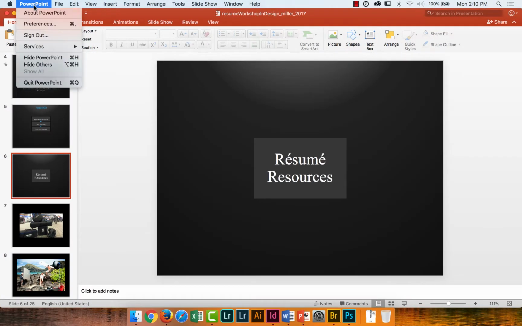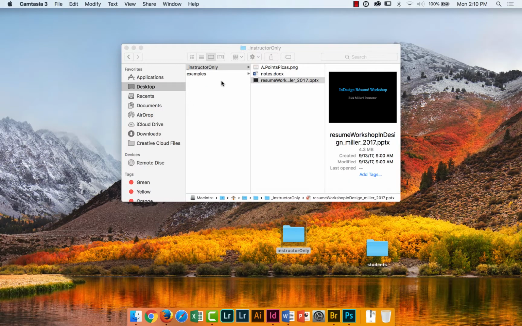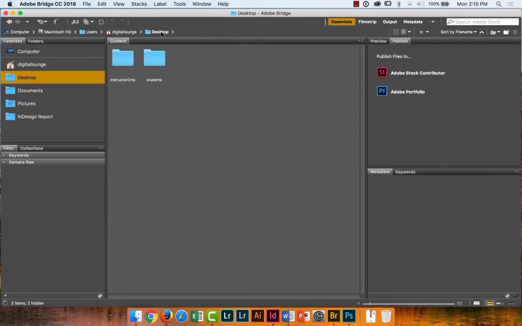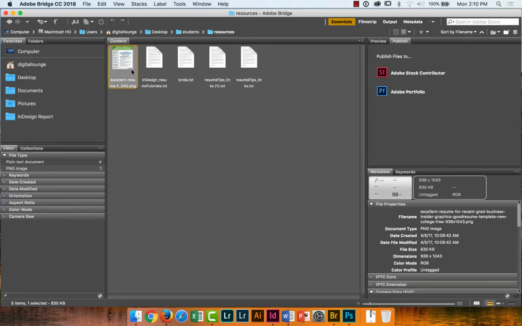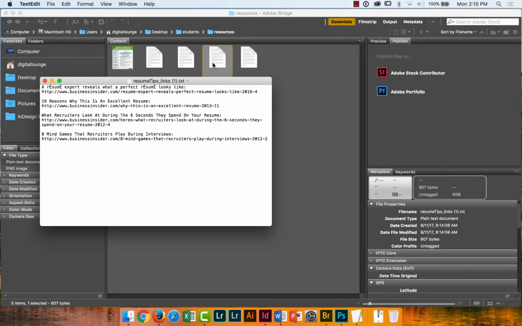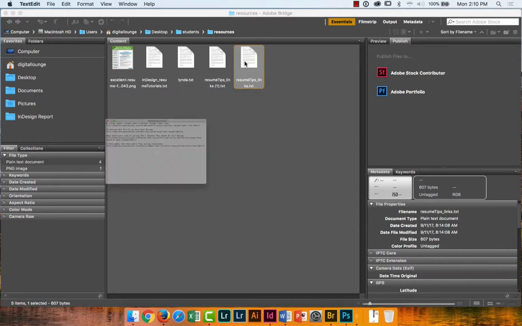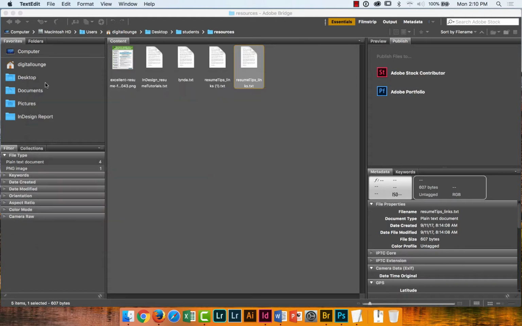Let me close PowerPoint. Now I'm actually just going to use Adobe Bridge to go here. In there's the students file. You have this resources folder, and inside that resources folder you have a whole bunch of different options. You have resume tips, links, what a perfect resume looks like, what a recruiter looks at during the 6 seconds they spend on your resume, and more resume tips in there.